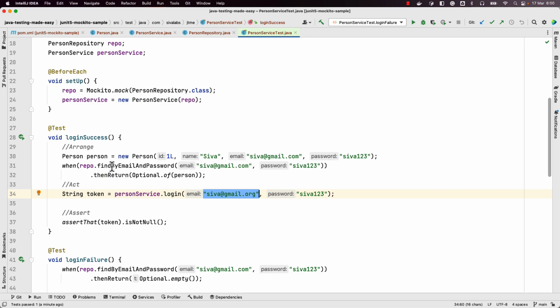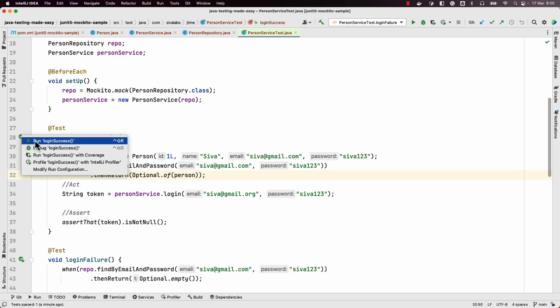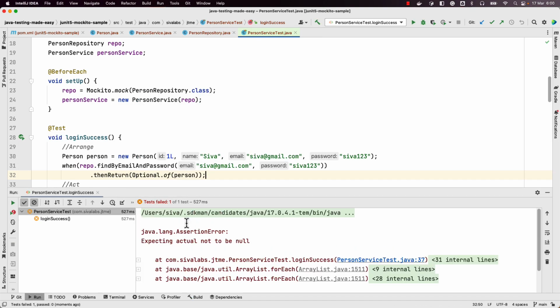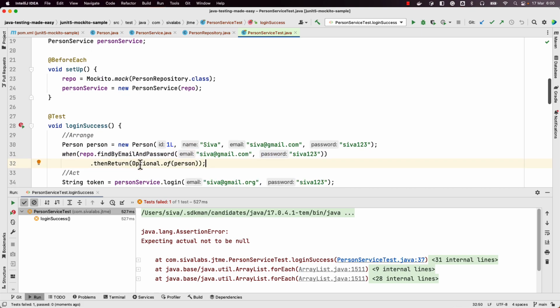We stubbed specifically on this repository.findByEmail only when you get an input of email as siva@gmail.com and password as siva123, then only return this Optional. If you pass any different values like siva@gmail.org, it is not going to match and return this Optional. So in this case, if you try to run, it is going to fail, because it is not matching the set expectations, and it is going to return null or Optional of empty. So it is not going to work.